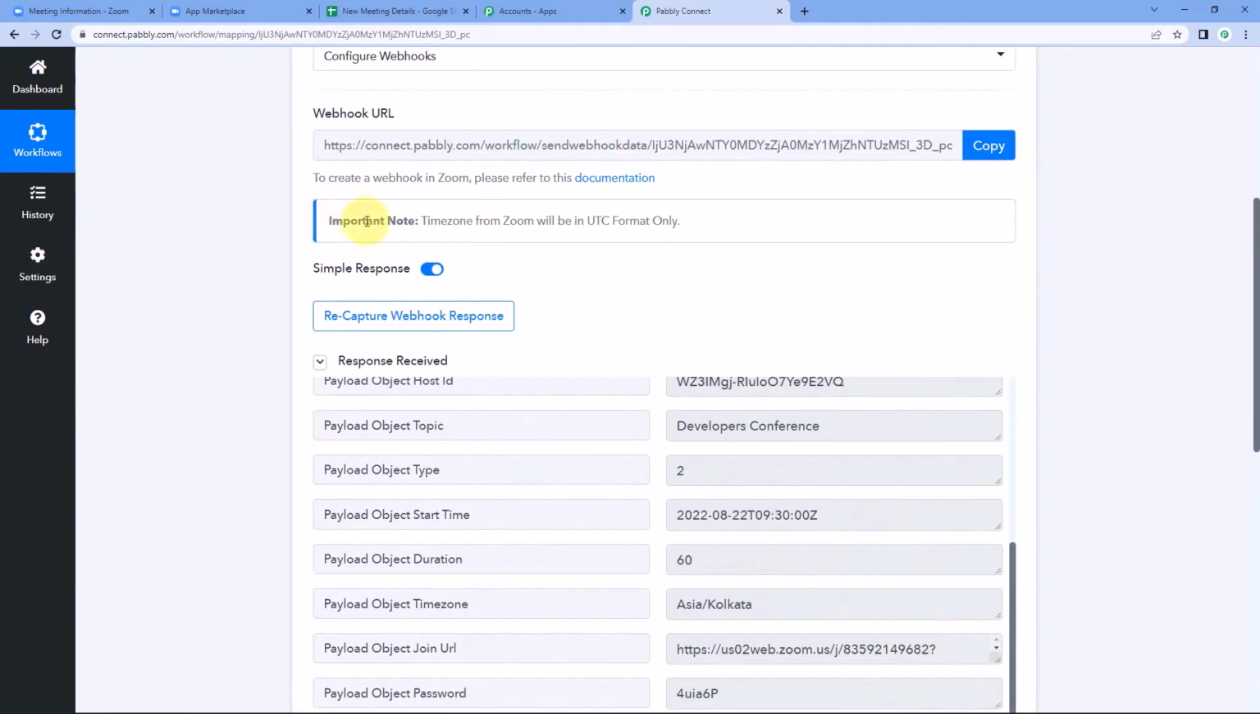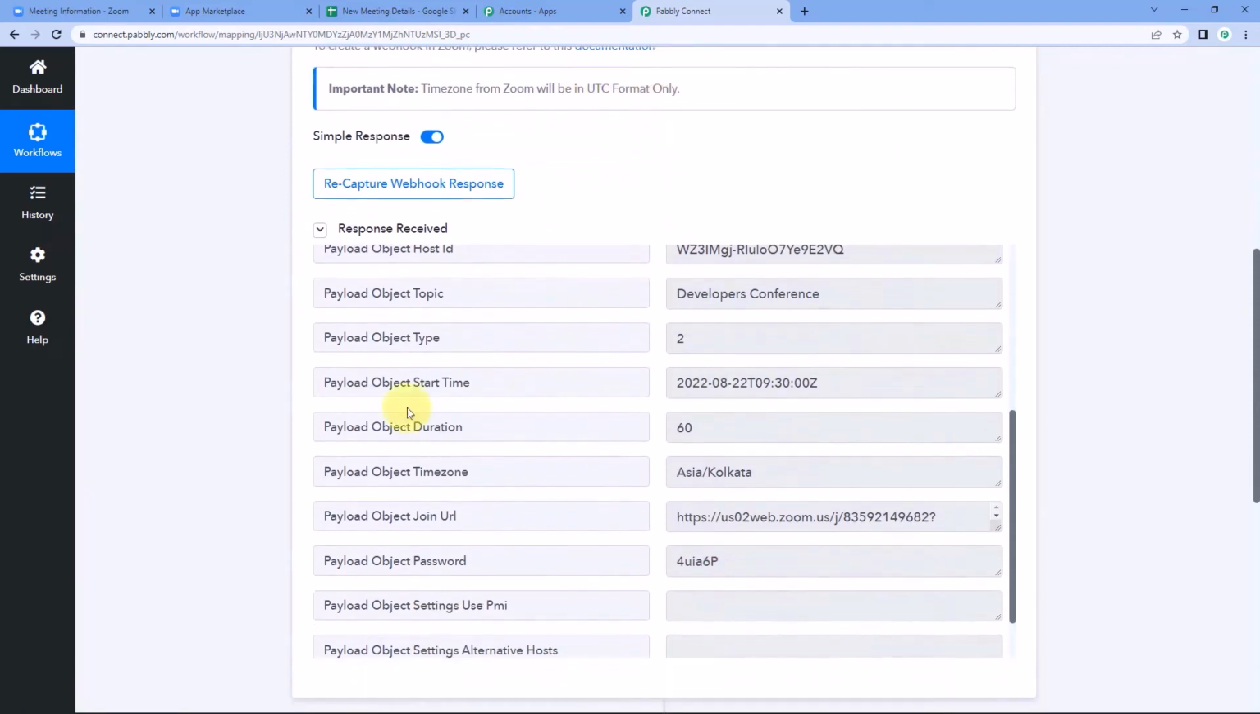So here, an important note, we can see that time zone from Zoom will be in UTC format only. So here the start time or the end date and time of the meeting which we receive from Zoom in Pabbly Connect, this time is in UTC time format. That's why we have selected the time of 3 p.m. in Zoom while creating the meeting. But in response, we can see 9:30 a.m. as time. This is because this time is in UTC time format and the Indian Standard Time is 5:30 hours ahead of UTC time format.